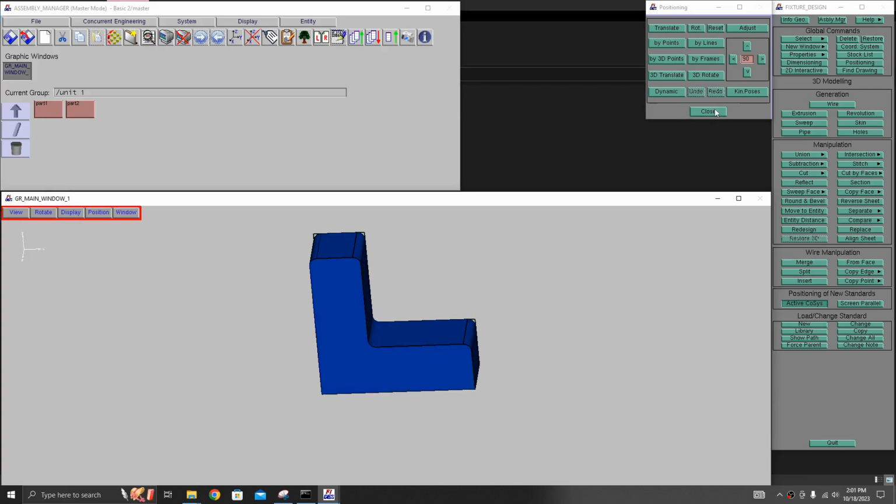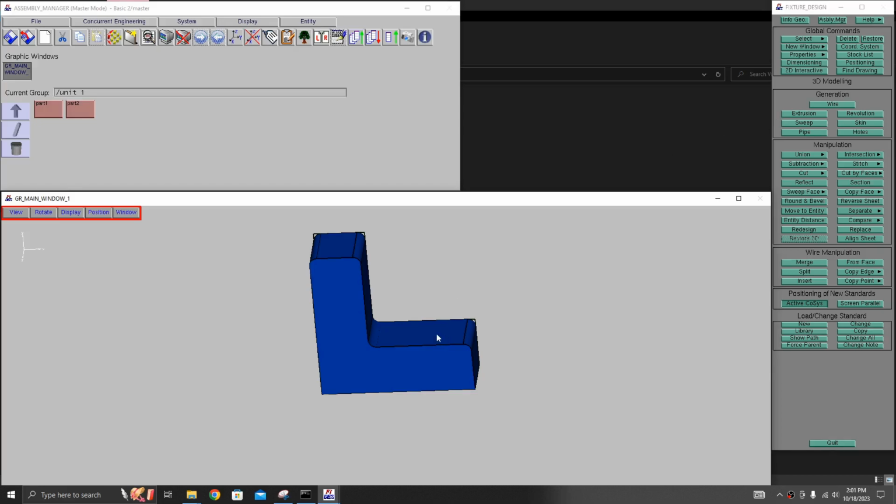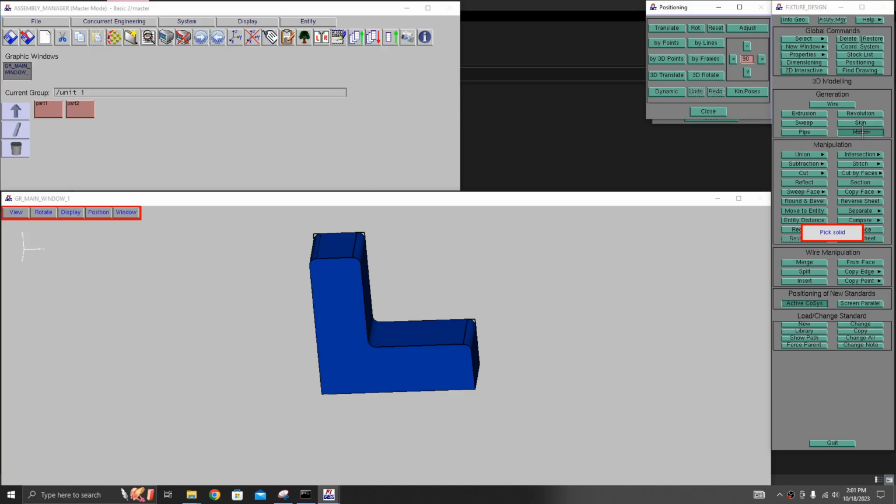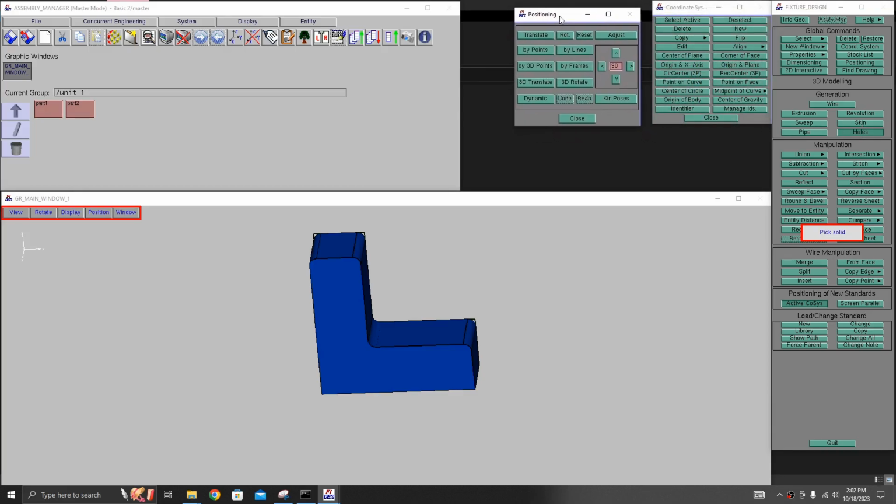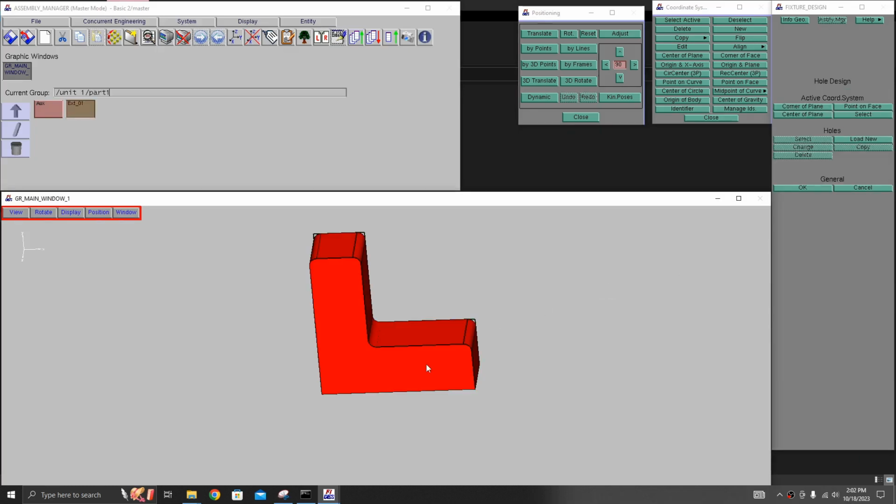Okay, I will close this one. So for putting holes, there is one option called holes here. Select this one. Okay, it is asking to pick the solid. This is my solid.